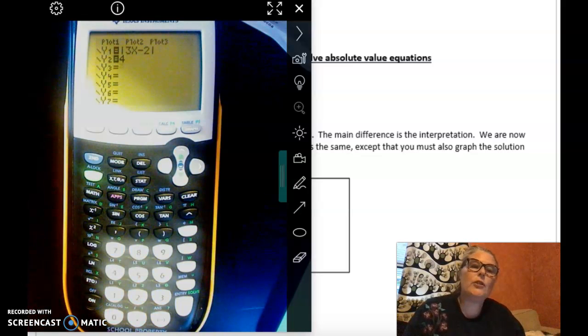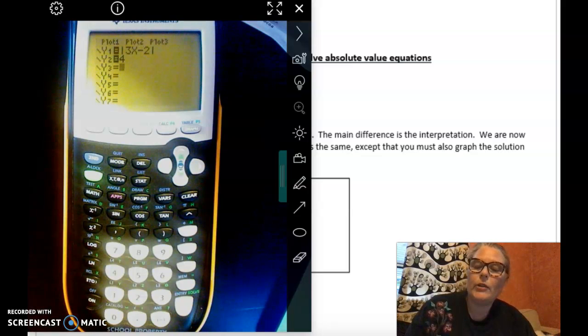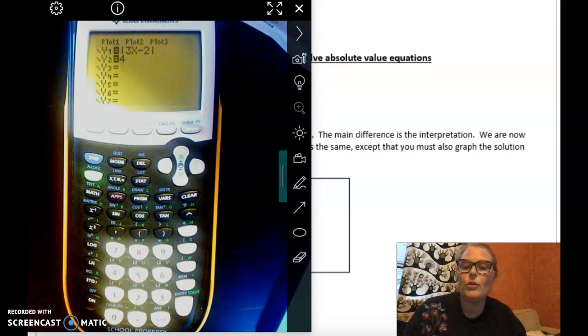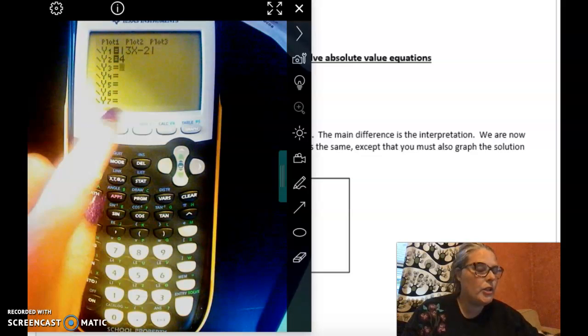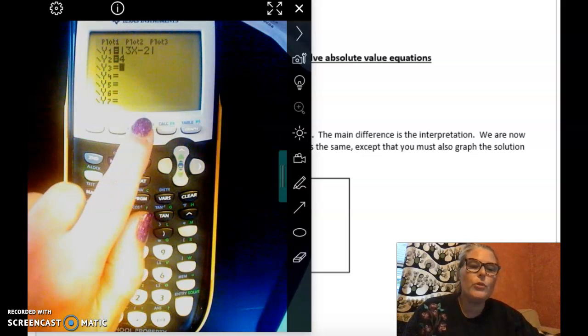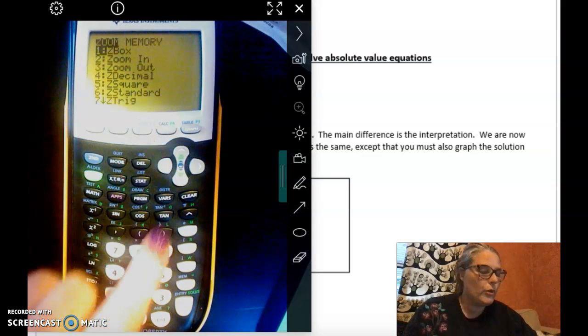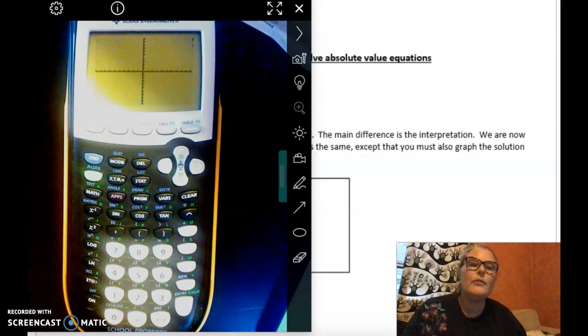But if I've changed the window in a problem before this a lot, it may not be in the window that I want to look. So I usually say start at zoom 6, which makes the window go from -10 to 10, -10 to 10. If it doesn't fit there, then you can start zooming out a bit and changing the window. So we're going to go to zoom in the middle. Choice number 6. It resets the window from -10 to 10.